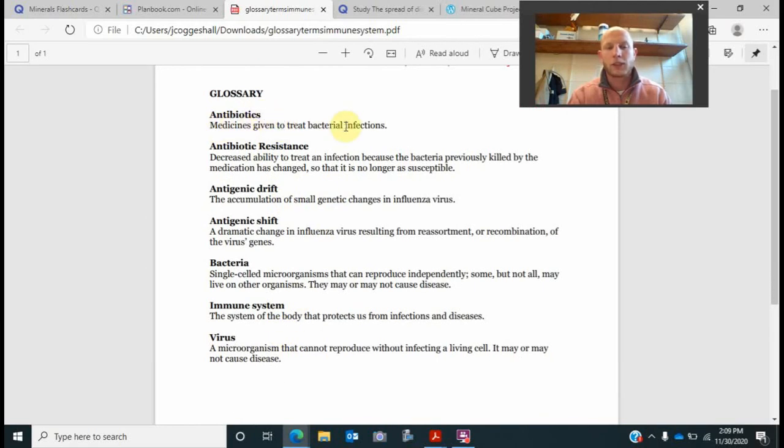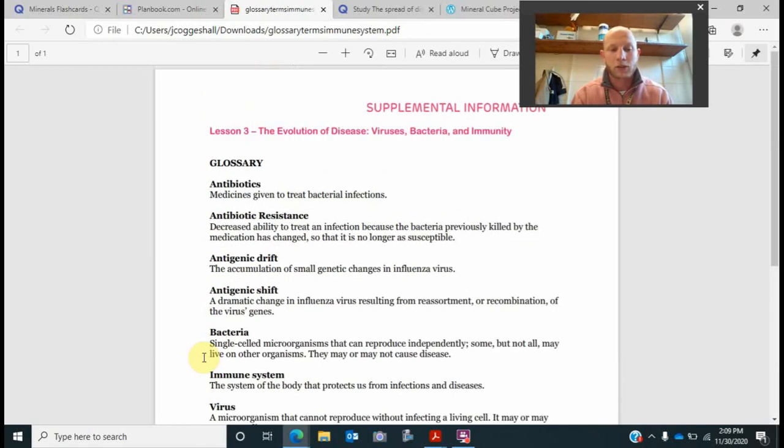Antibiotics, medicines that treat bacterial infections. These do not treat viral infections. Antibiotic resistance is talking about an infection of bacteria previously killed by the medicine, but it's changed now because the bacteria has evolved and is no longer affected by that antibiotic. And then it talks about antigenic drift, the shift, immune system, the virus, and stuff like that.